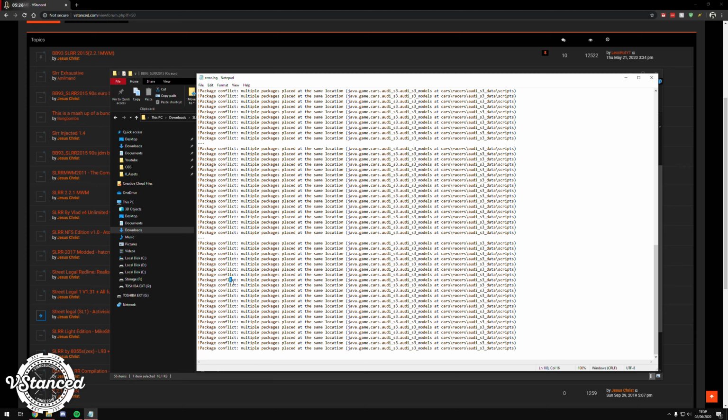So let's say your game keeps crashing, you can look at the error log file and see that in the cars, racers, Audi S3 underscore data scripts directory, there's something wrong in there. So it's your call if you want to try and fix it yourself, or if it's causing you major issues, just remove the mod. So remove the data directory and the .rpk file for the Audi S3. Sometimes you will have crashes and the error log will not be updated. In that case, ask for help on the forums and see if anyone knows what the issue might be.